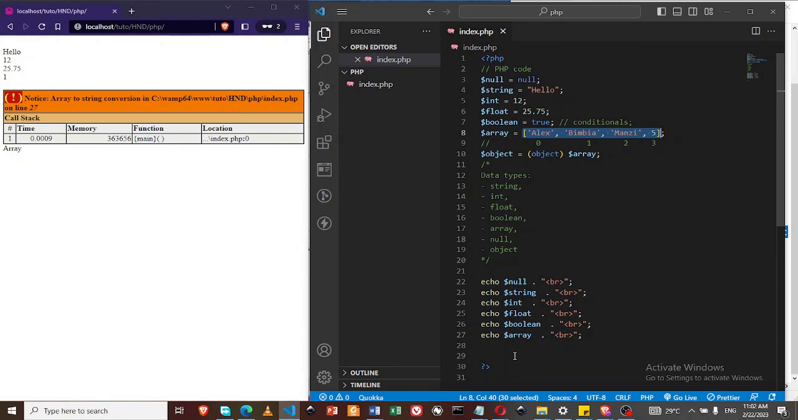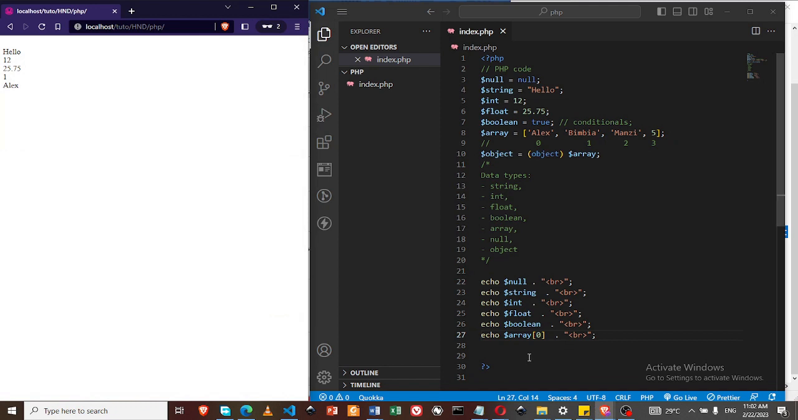So for an array, if I want to get Alex only, remember its index is 0, so I simply come here and I do 0. It's going to tell me Alex. If I want to get Manzi, its index is 2. It's not 2 because I said it's 2. It's the way it's going to number it.